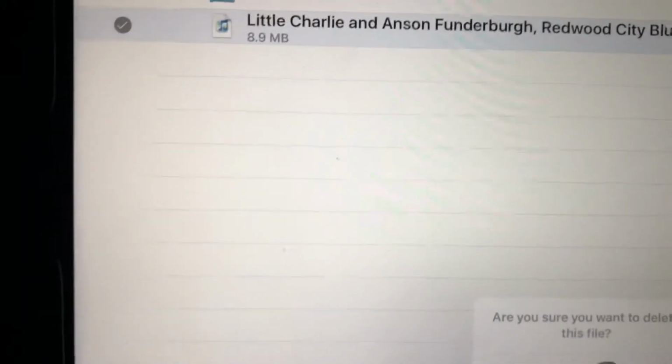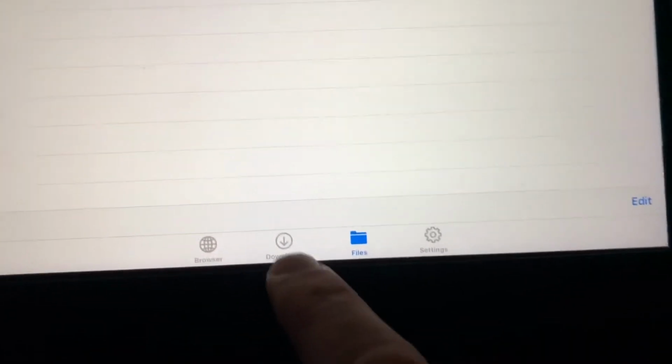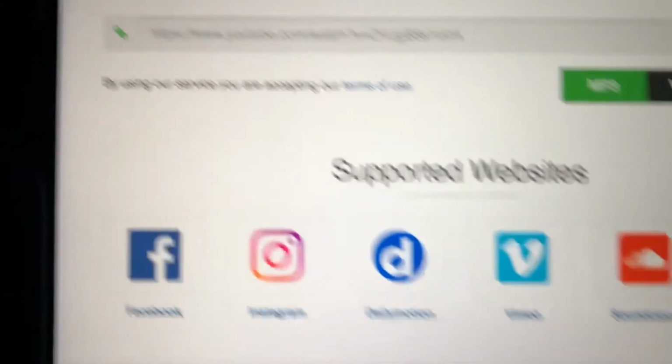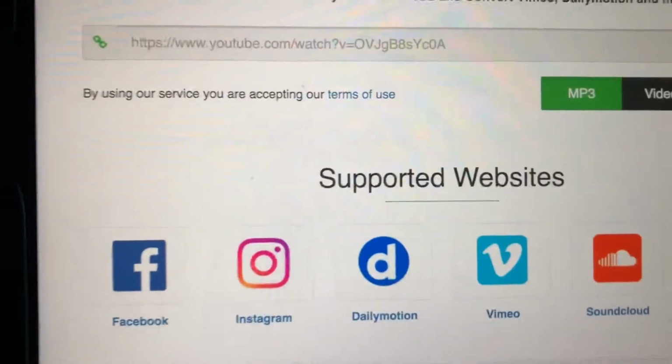And I actually click the garbage can and I get rid of it. And I delete it. And then I go back to my downloads one. You see the downloads there. And I go over here and I clear my downloads. Clear, yes, clear. And then I go back to my browser and I'm all set for another one later on.